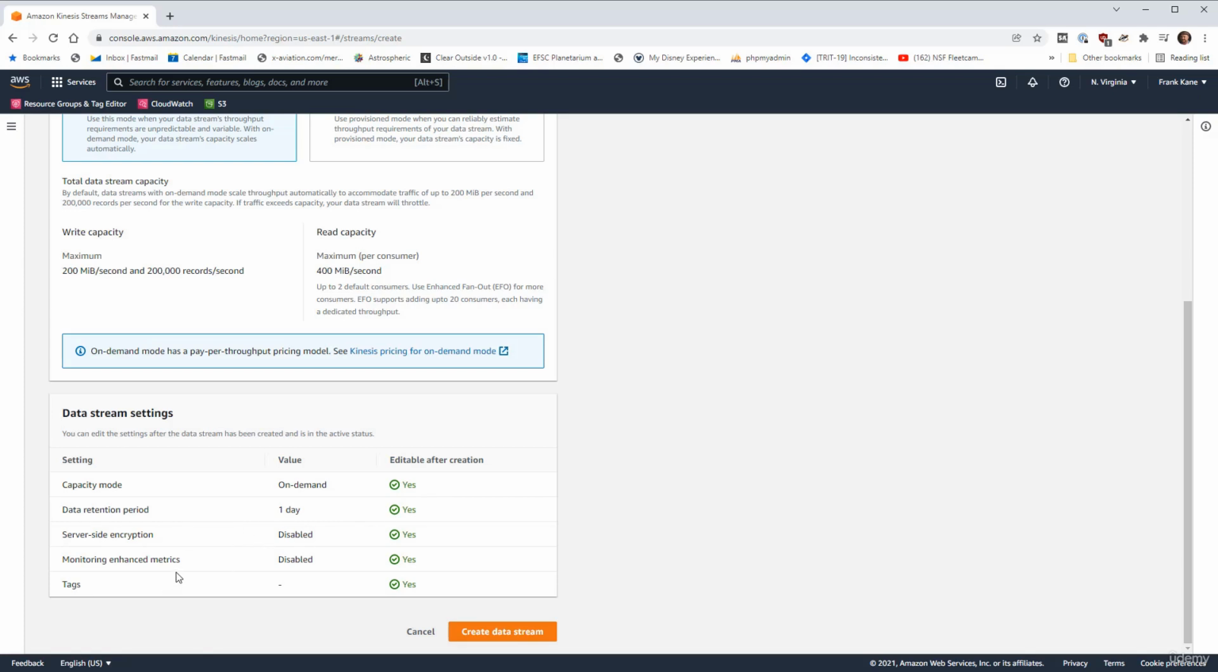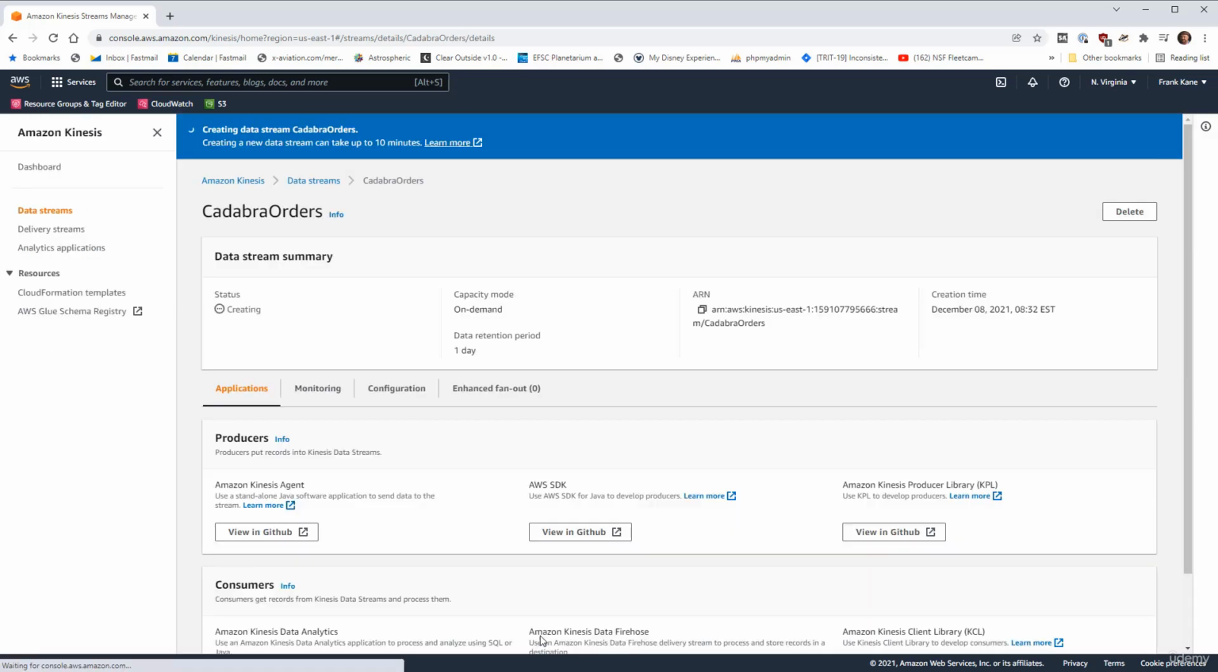And monitoring enhanced metrics is disabled. We don't need enhanced metrics for what we're doing. We just need to be able to see some basic stuff to confirm that it's working. And as you can see, this is all changeable after you make it anyway. So if you change your mind later on, you can do that. Let's hit Create Data Stream.